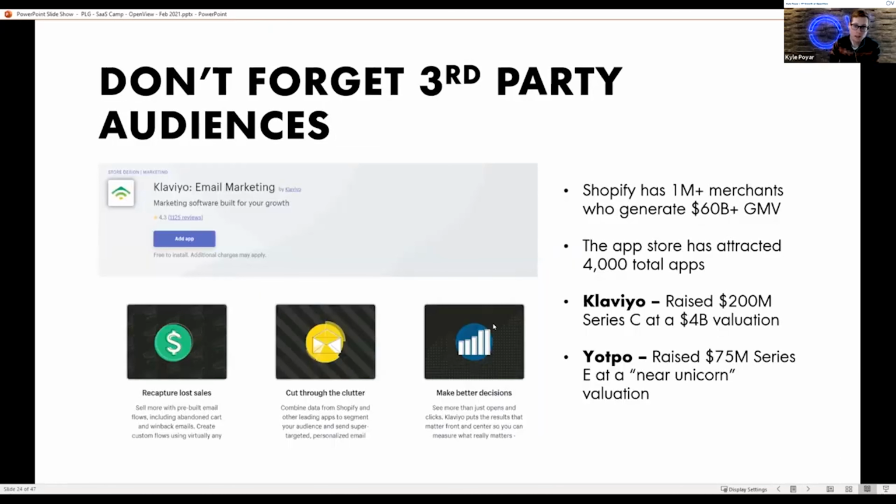And then a final one that I'd share that I think is underappreciated right now is third-party audiences. And so your end users might be spending a lot of time in other apps. I think the Shopify app is the most prominent example for obvious reasons. They have over 1 million merchants who are generating more than 60 billion in merchandise value. And their app store now has 4,000 apps.